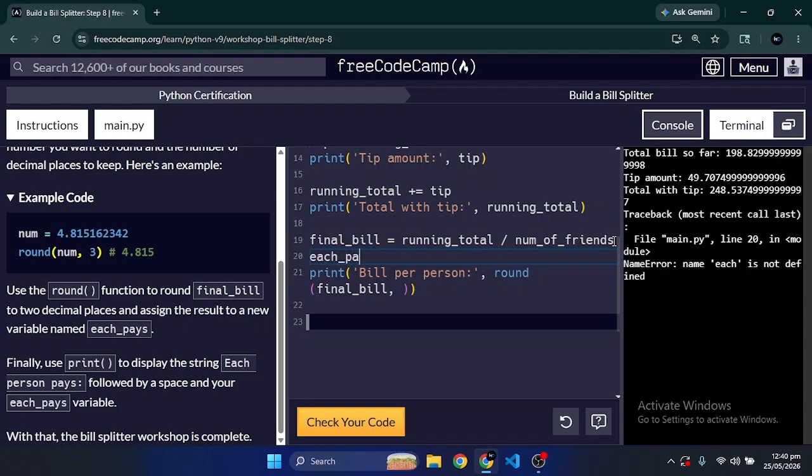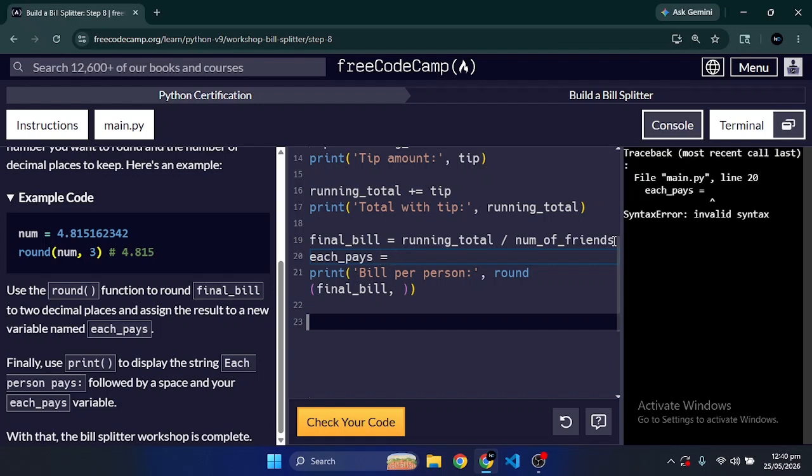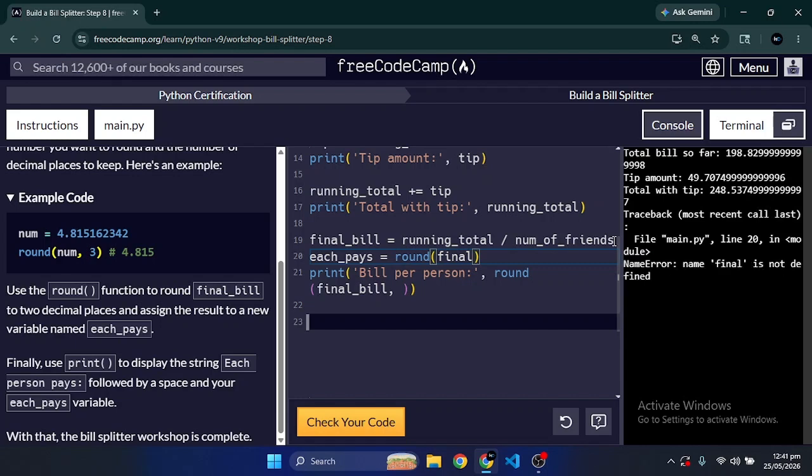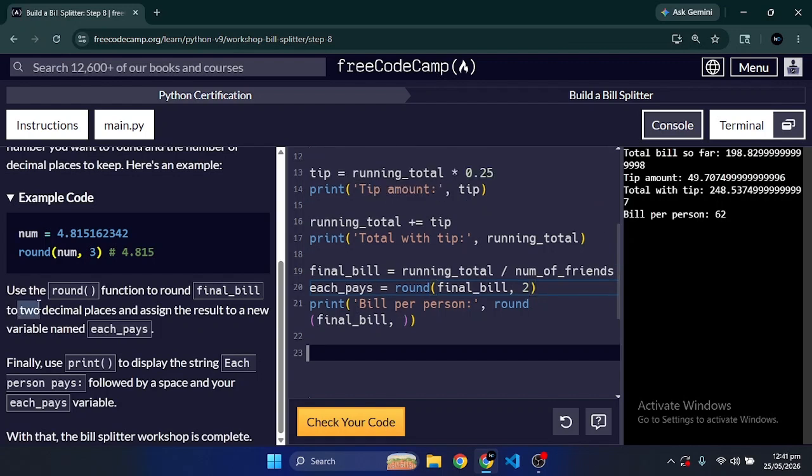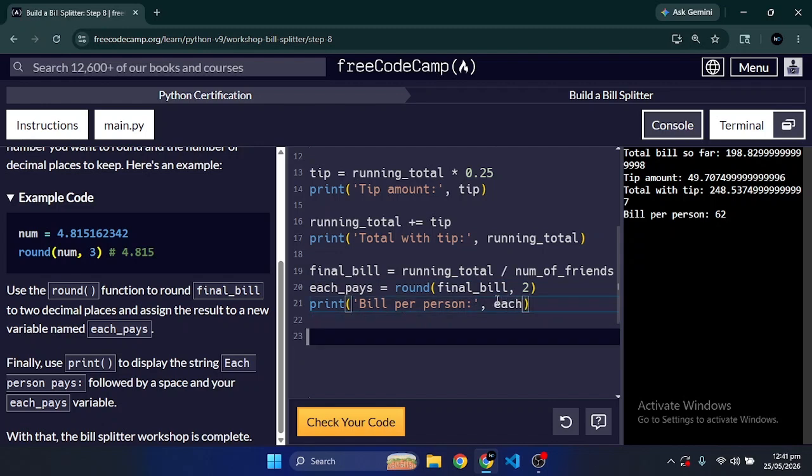each page, and you have to round final bill to how many decimals? To two decimal places, and assign the result to a new variable called each page. Okay, so we are going to show each page here.